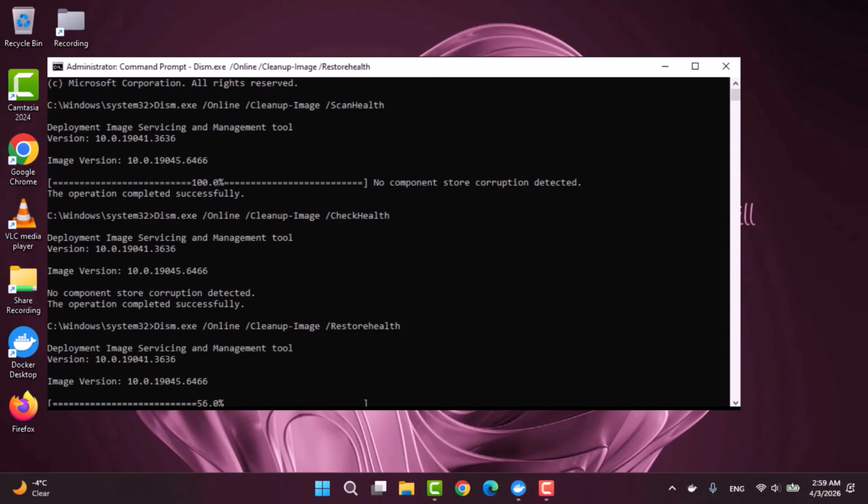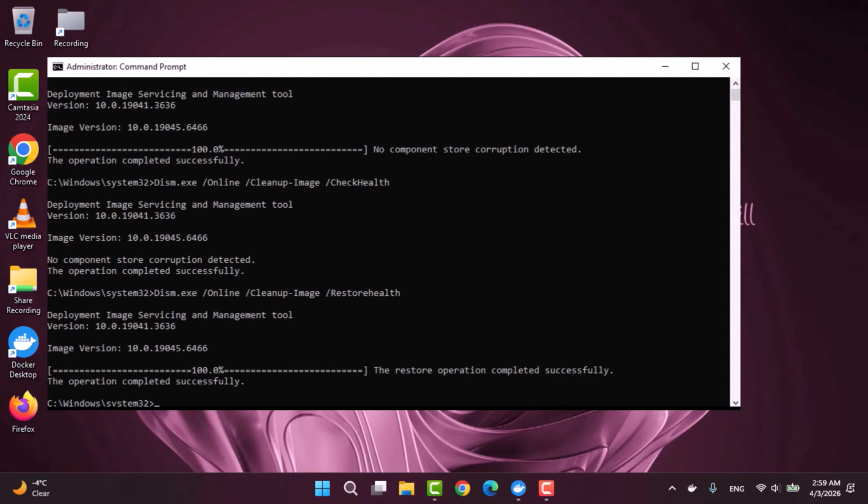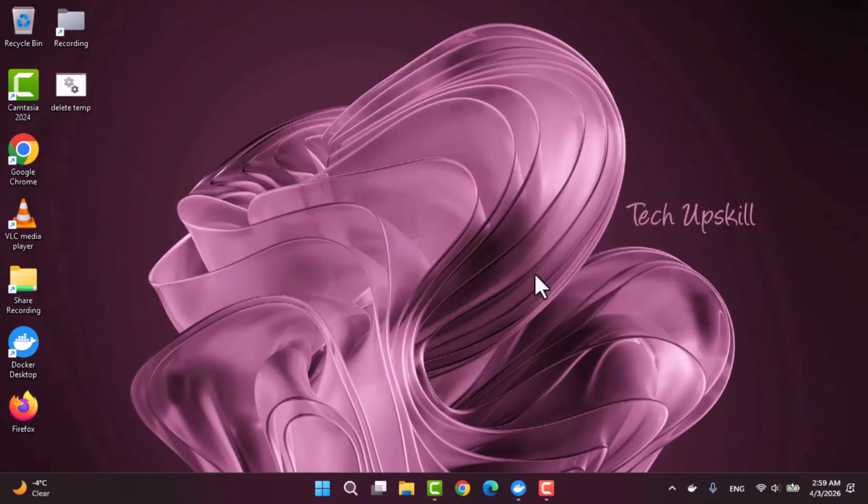Once it completes successfully, you will see a confirmation message. Close the command prompt window and check if the error has been resolved. If the error message continues to appear, it is recommended to run a Windows Memory Diagnostic check.